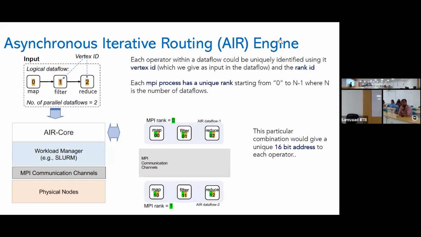You have two processes, as we mentioned that there are two data flows. Generally in MPI, each would be assigned a rank or process ID. It will start from 0 and 1, which helps us uniquely identify these two processes, and within each you can have multiple processing threads, which have their own unique identifiers. So how can we generate these unique identifiers? One part you will get from the process ID. The other part you can get from the vertex ID, which we give as input. This combination would give a unique 16-bit address for each of these operators.